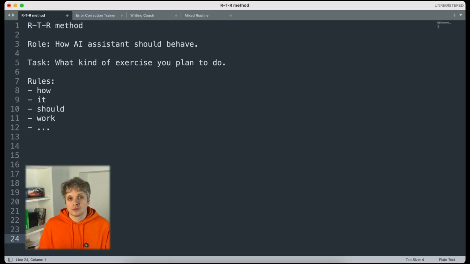And the third one is rules, so the set of instructions on how the AI assistant should behave in this specific task. Don't forget that this is just a template that you can adjust for yourself, but for me this one works quite well. And now I will show you how I use this RTR method to create prompts for some specific exercises.